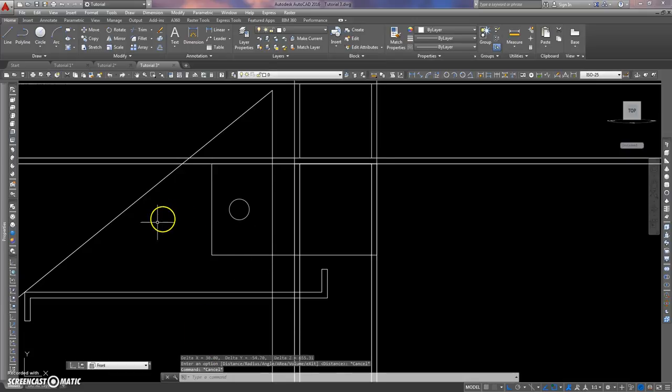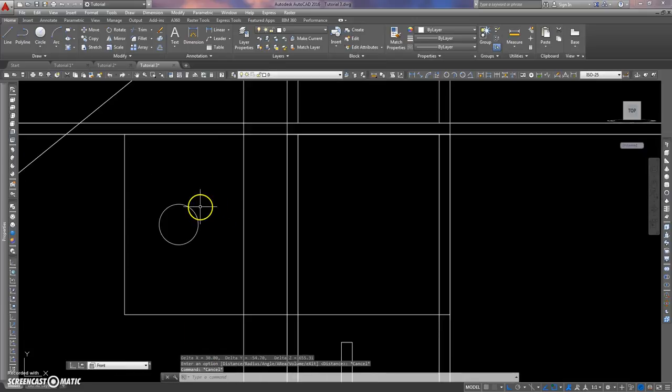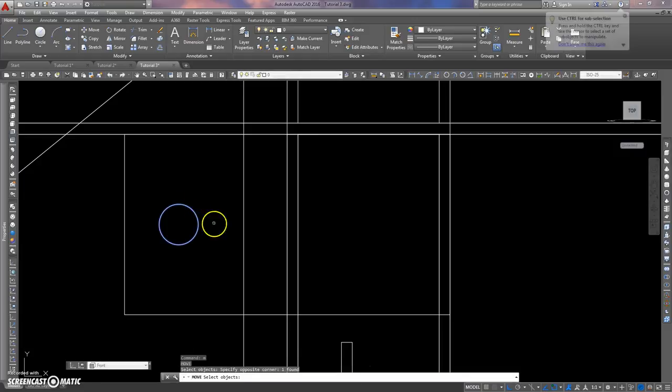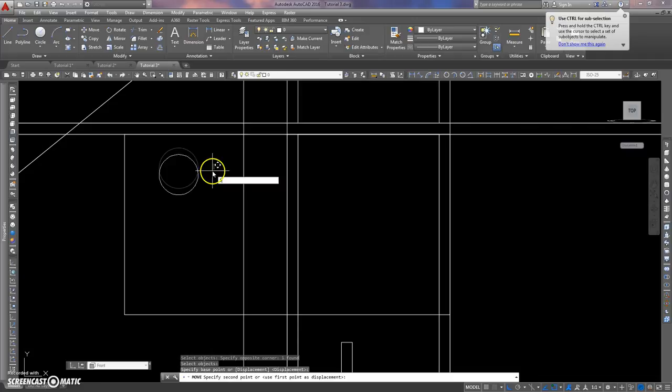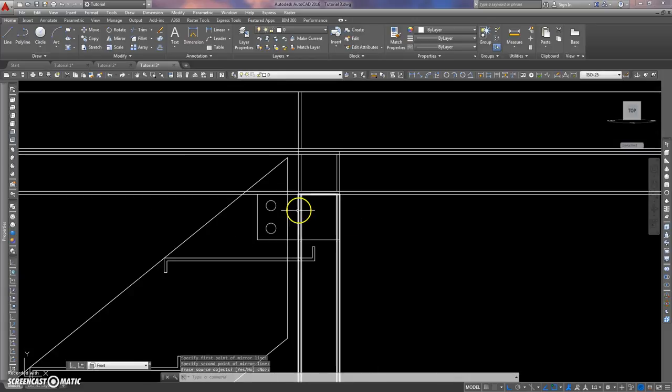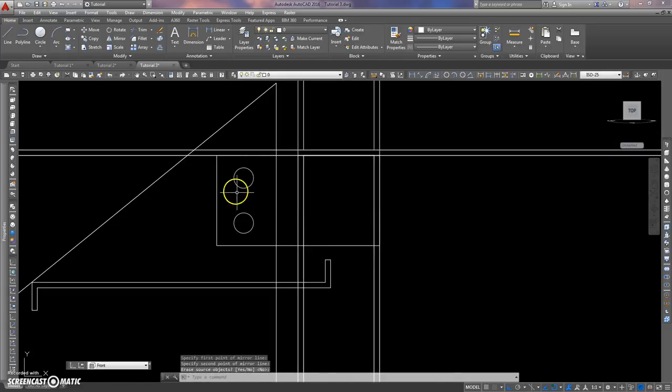Oh, sounds nice and even to me. So now if we move that up by, what's that looking like, about 10 mils, 20 mils, 30 mils, say 25. Move it back down 5. And then mirror that one. That looks not too bad.